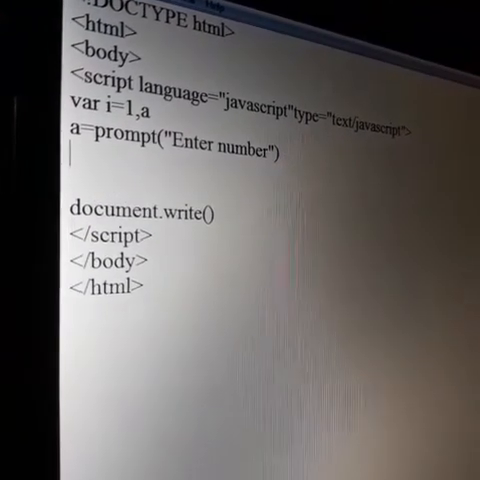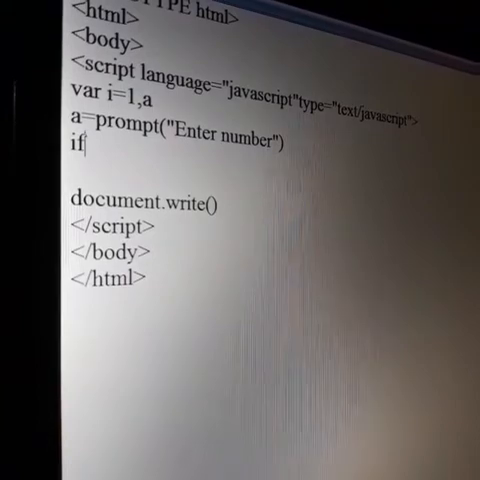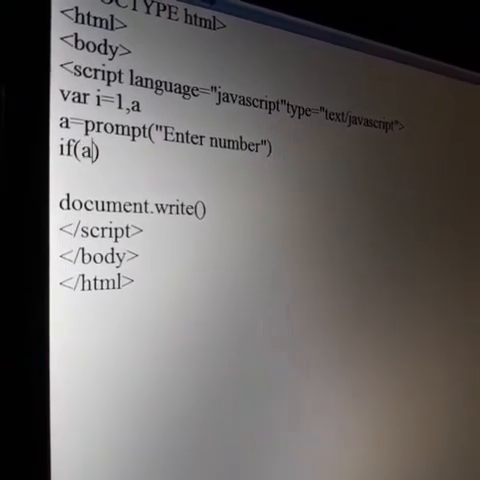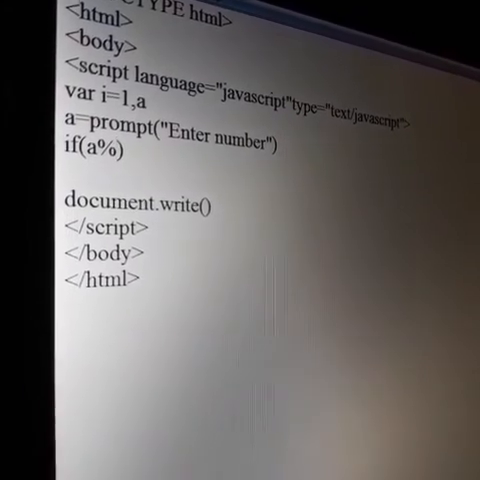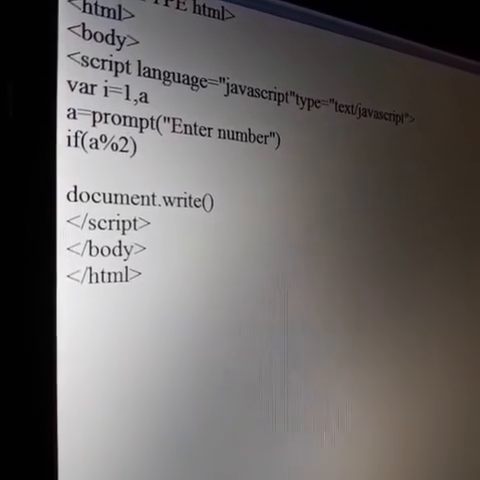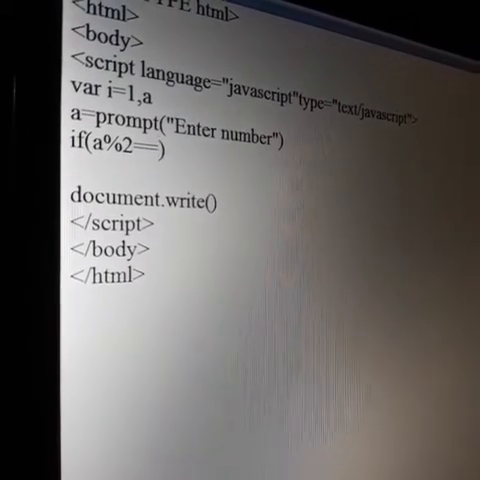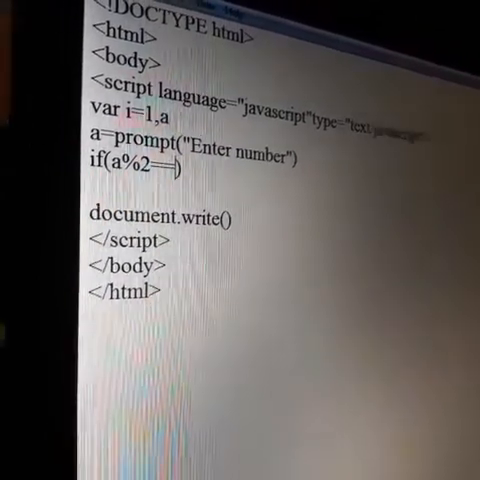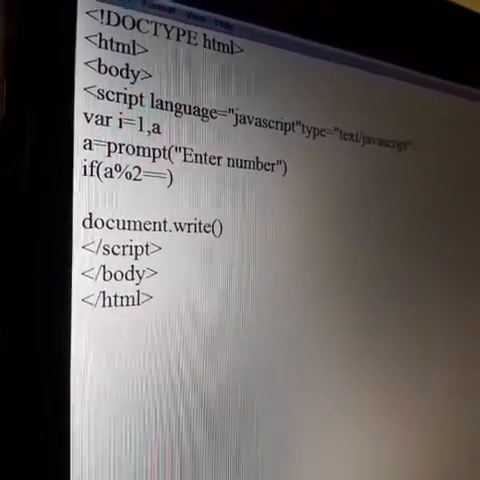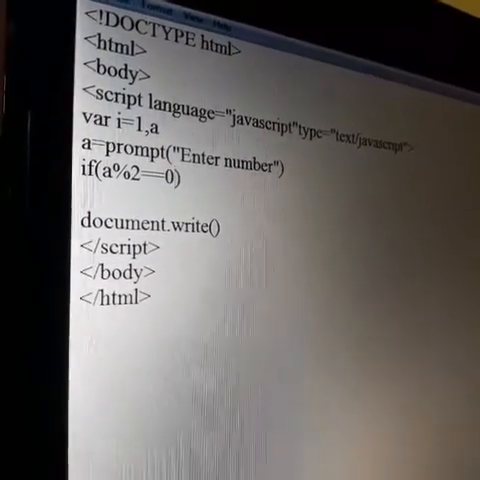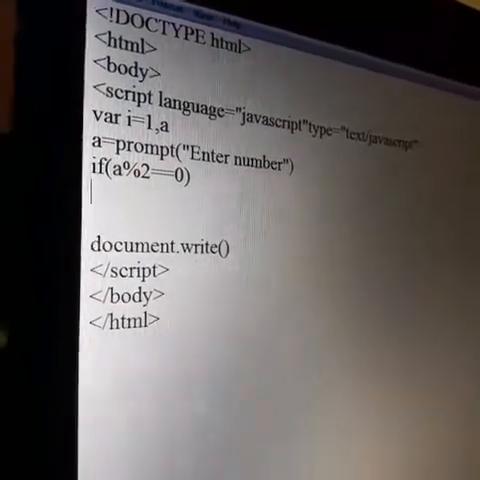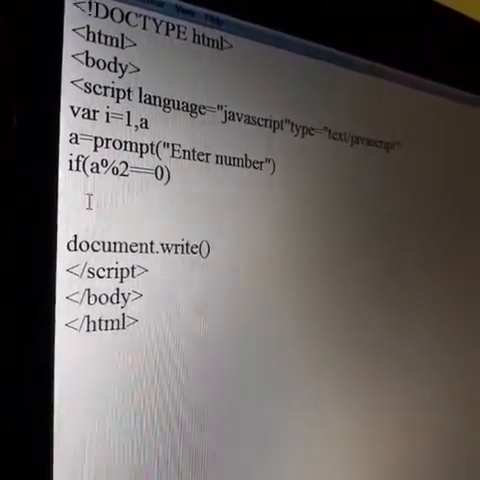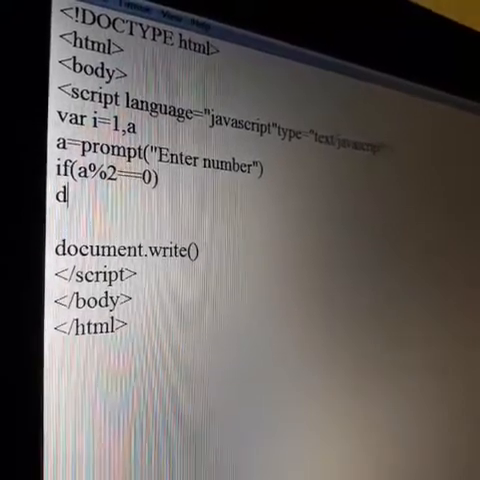Then the next is if. Inside the bracket, a modulus 2 equals equals 0. This double equal is a relational operator; there are also greater than equal, not equal, you know all this, isn't it? So if a modulus 2 equals 0, then the true statement is document.write.